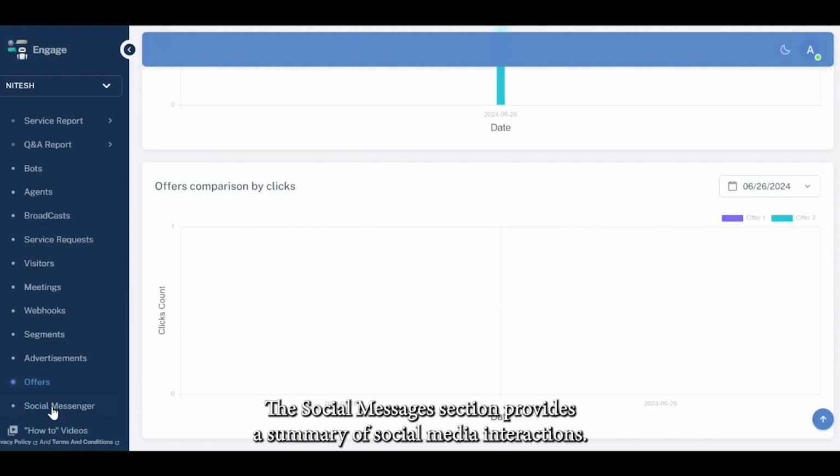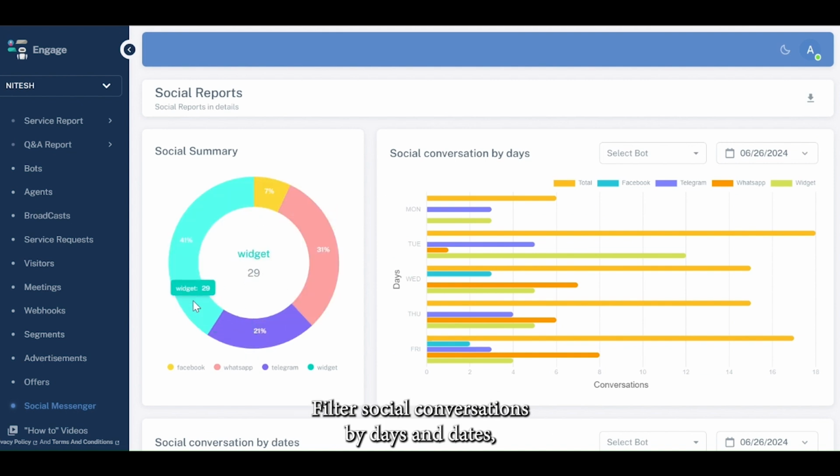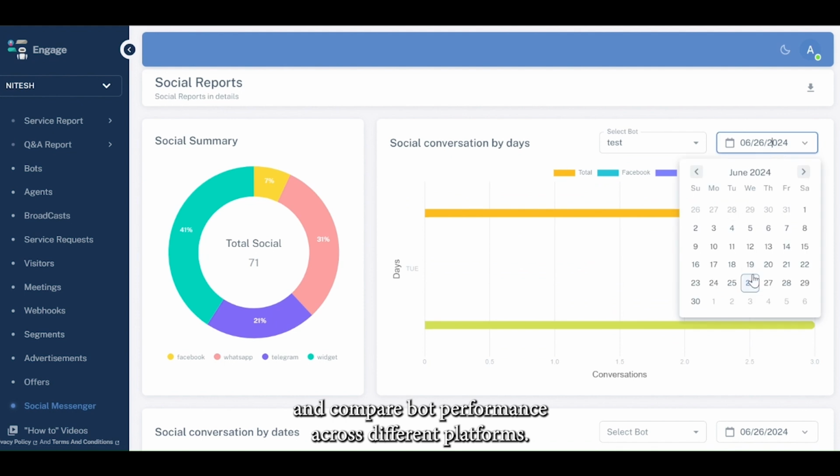The Social Messengers section provides a summary of social media interactions. Filter social conversations by days and dates, and compare bot performance across different platforms.